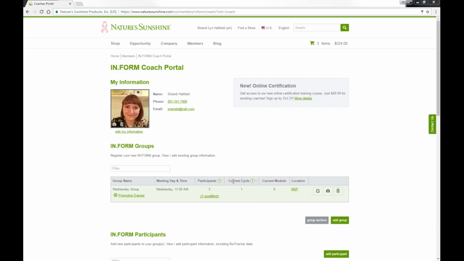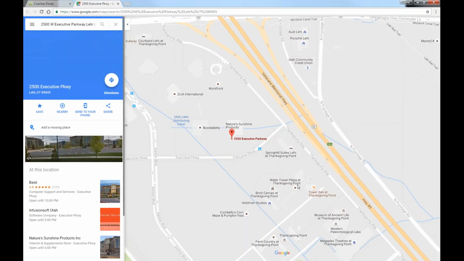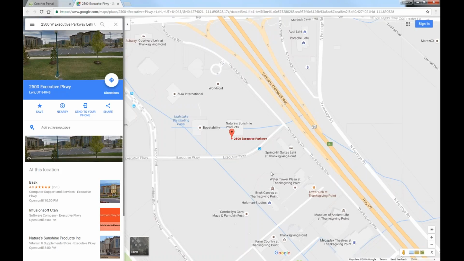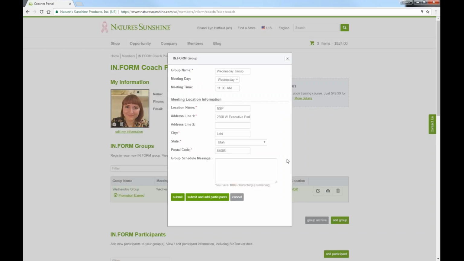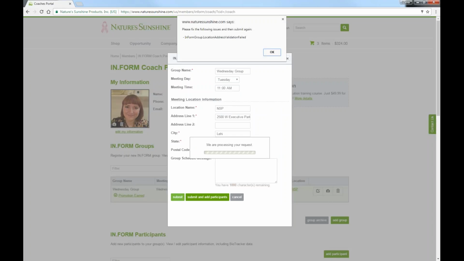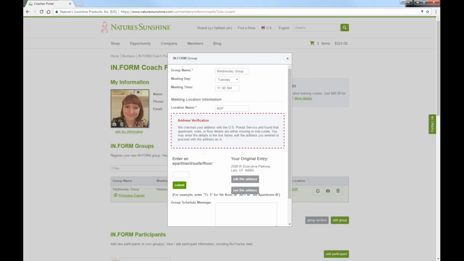So we're on our first round of 13 weeks, and we are on Module 9. And then this is our location. If we click on that, it actually pulls up a little map, so your participants on their portal can see that. This is just here at our home office. And then some information over here. This little button is to edit the group information. So say we need to change our meeting day to Tuesdays, we could go ahead and do that.